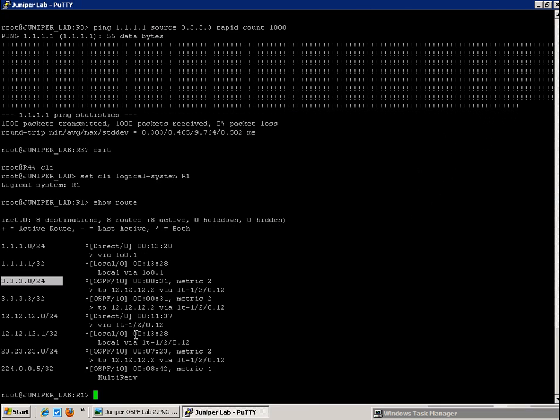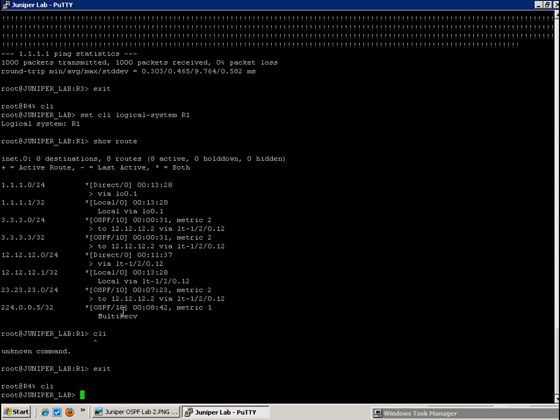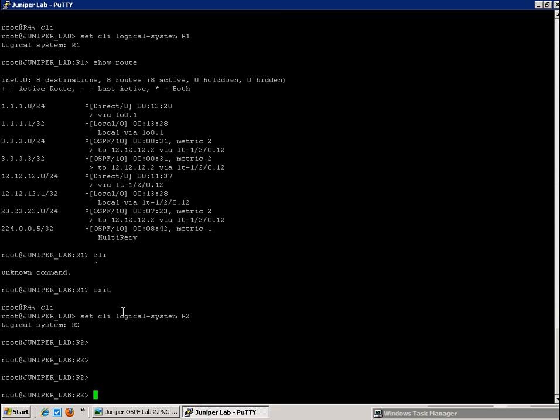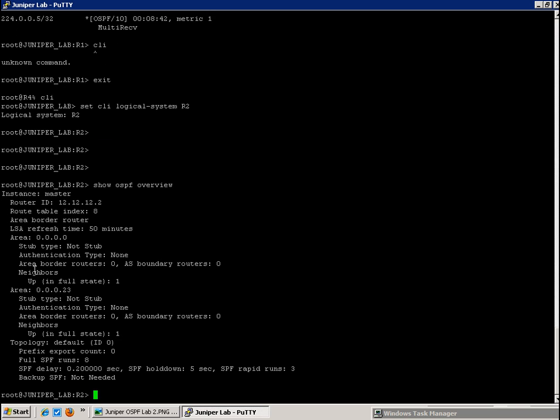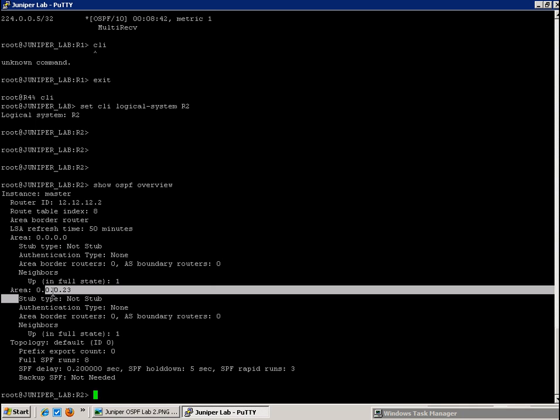Let's go ahead and go back into our lab. Let's go under logical system R2, and if I do the command show OSPF overview, we can see that we now have two different areas under this command. In the output we have area 0. We also have area 23.